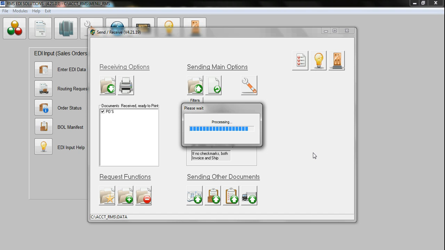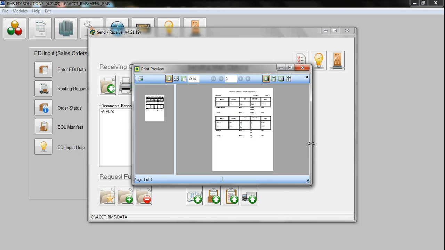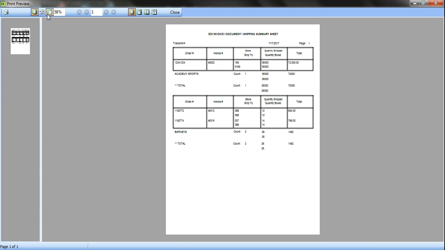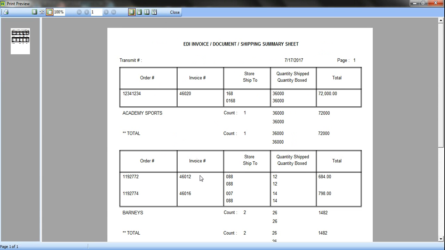And now it's thinking of what else is out there to be sent. Okay, here's the report of what's getting ready to be sent. So the two items that are on the previous rejected invoice summary sheet are not on here. Those will not go until those two fields are populated. This is telling me I've got something for Academy Sports and for Barney's. So if you've got multiple retailers, all of them will show up here in this report.